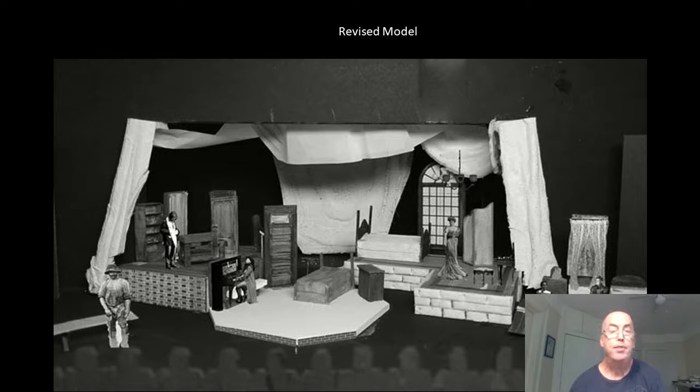I also added more fabric, as you can tell, going up the sides of the proscenium arch. To me, this helped tie the whole story together. And it's kind of subtle, but hopefully the fabric hanging over each of these areas helped tie the characters underneath them into the overall story of the play.